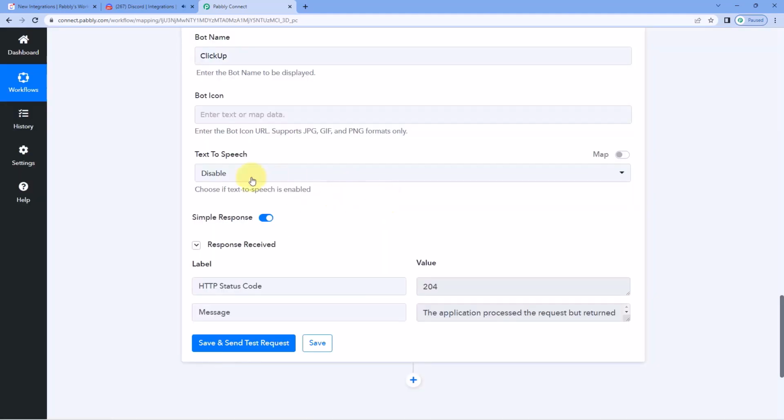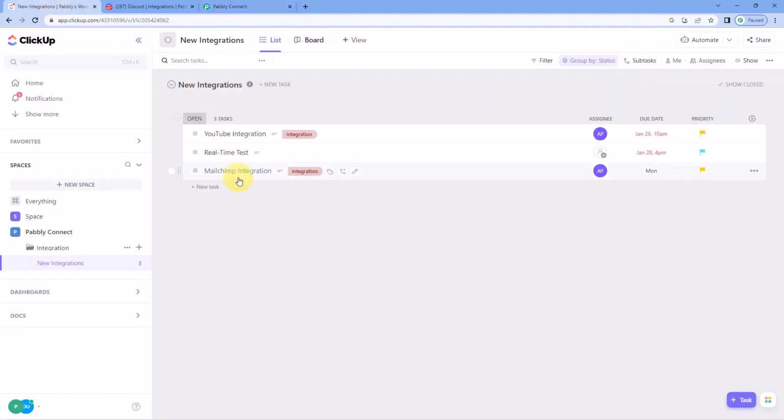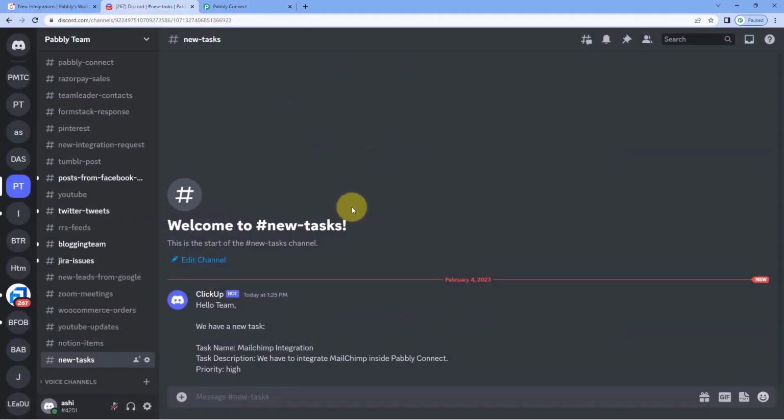After clicking on Save and Send Test Request, here you can see that we have received some response. And this response seems to be a positive response. This response shows that the message which we have created here, with the same task details which we have created in ClickUp, has been sent to our Discord channel. So let's check it. We will go to Discord. And yes, guys, here you can see that on the same channel for which we have created the webhook URL, a new message is sent. The message says, hello team, we have a new task. Task name, Mailchimp integration. This is the task description and this is the priority.